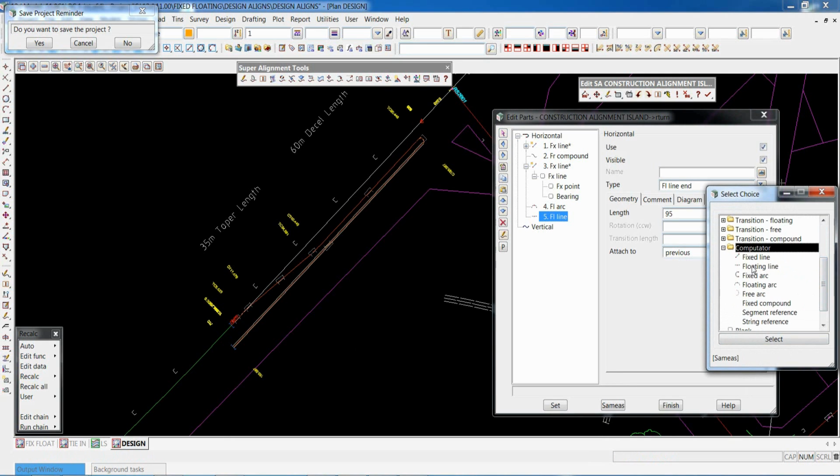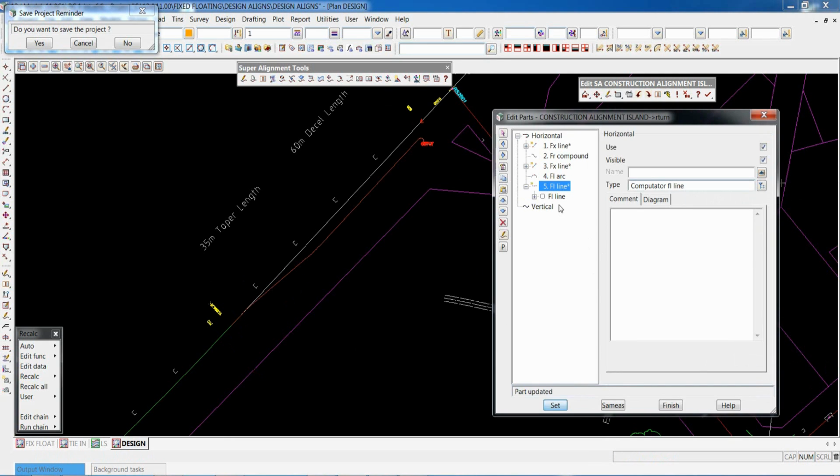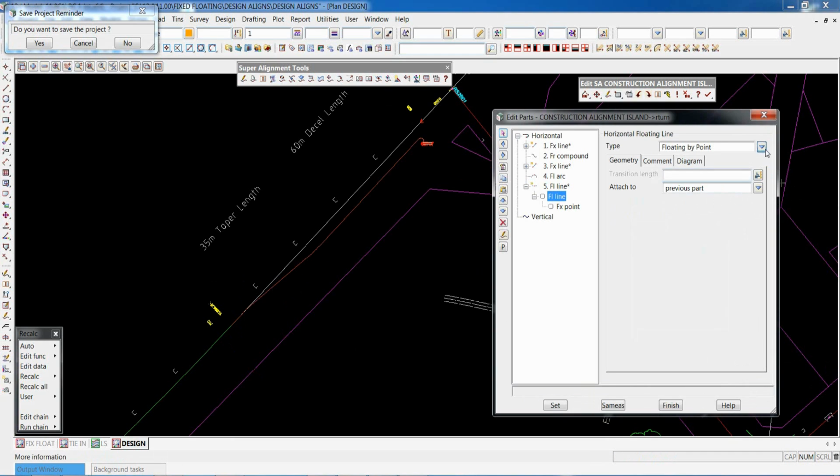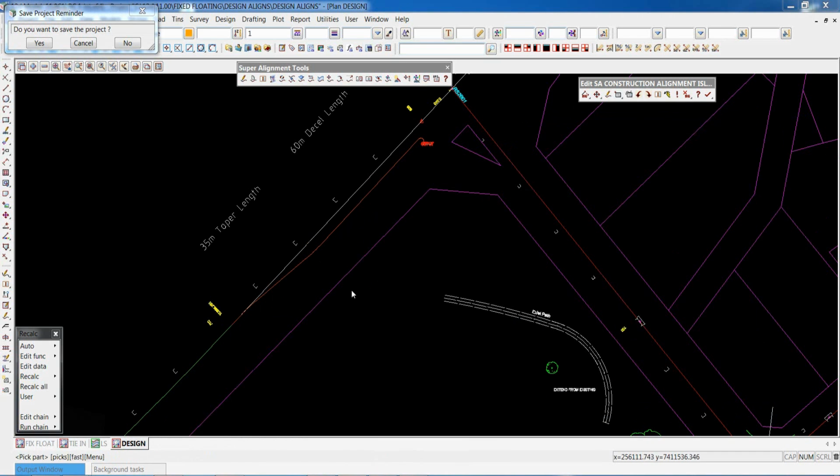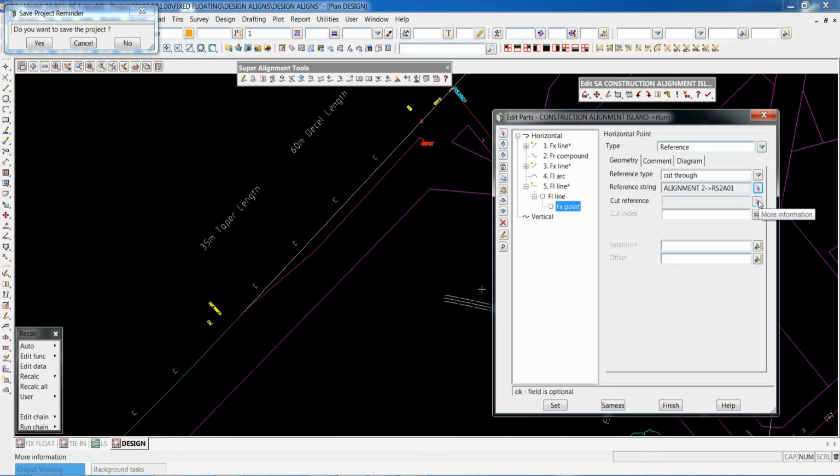So I drop down to floating line. The type of floating line I want is a floating by point. So I can create that point. So I can turn around and go set. And the fixed point I want. Again, if I look at the reference and I pick up cut through string again. So again, your reference string is your alignment string you're on.